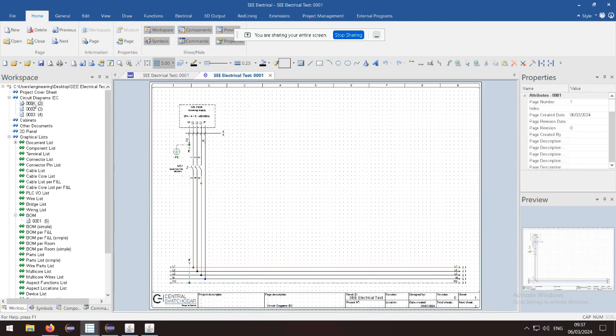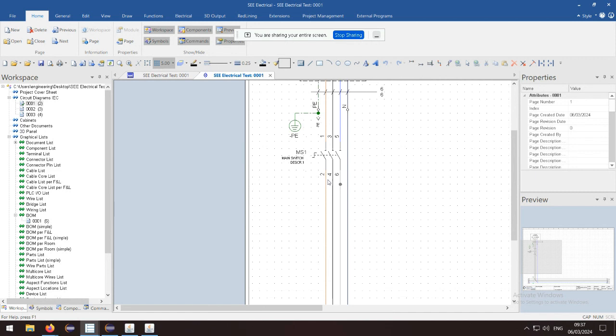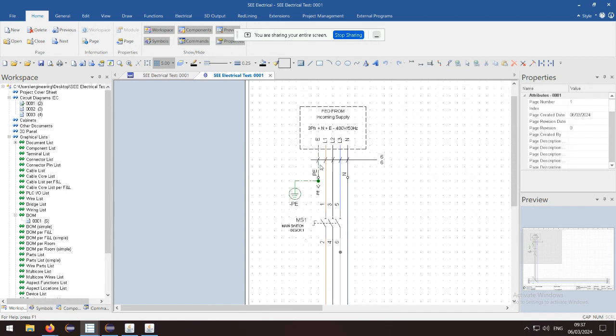This has been a quick demonstration of an application written in Java to help make the process of electrical panel design in SE Electrical easier and faster.